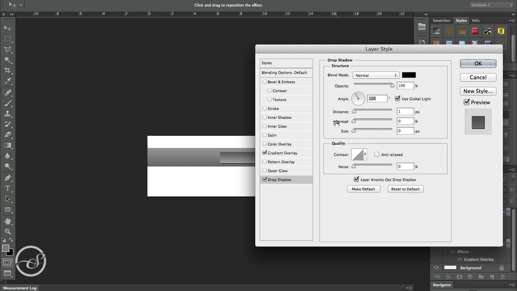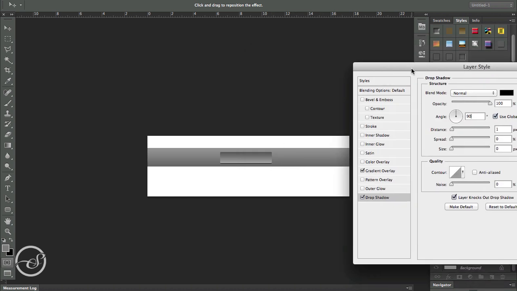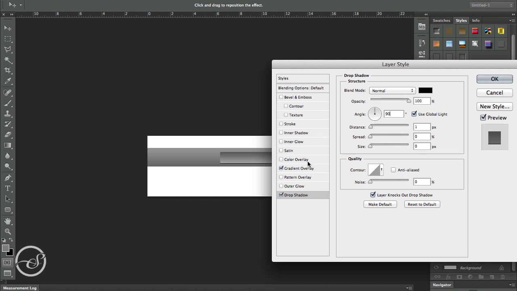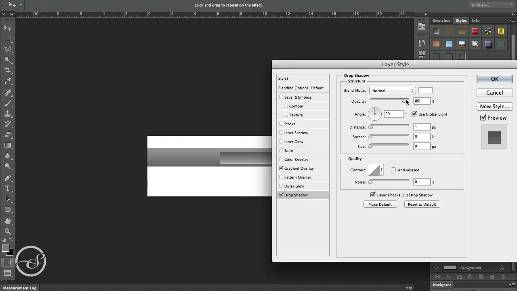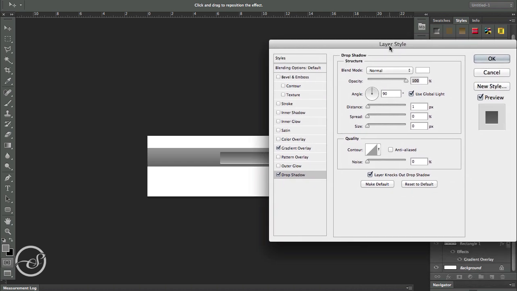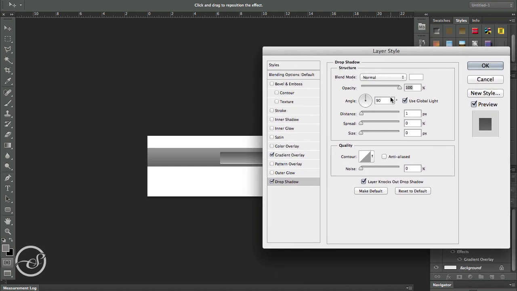So anyways, let's make the angle 90 degrees. As you can see, that shadow comes down. But the thing is, we're trying to aim for something inverted. So what we're going to do is change the black to white. And this will highlight the edging of the inverted thing. So not inverted, the indented.